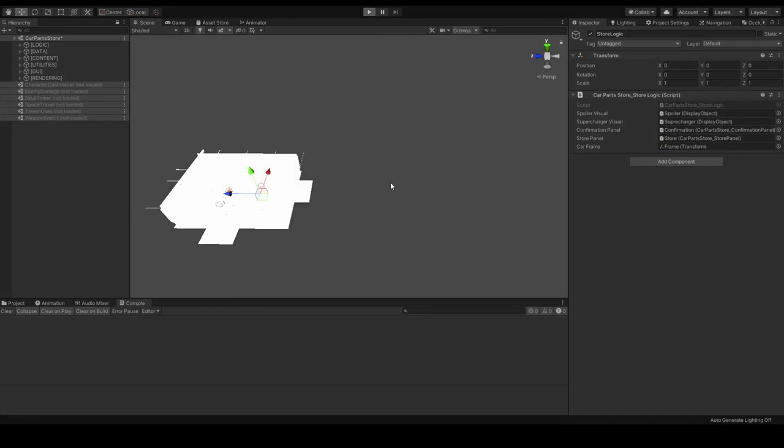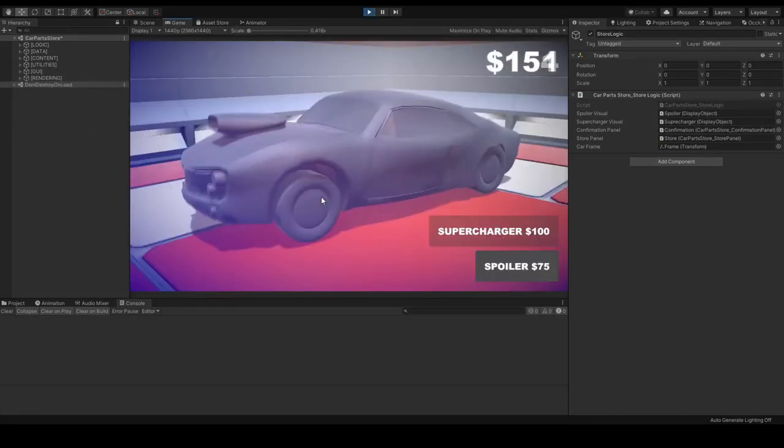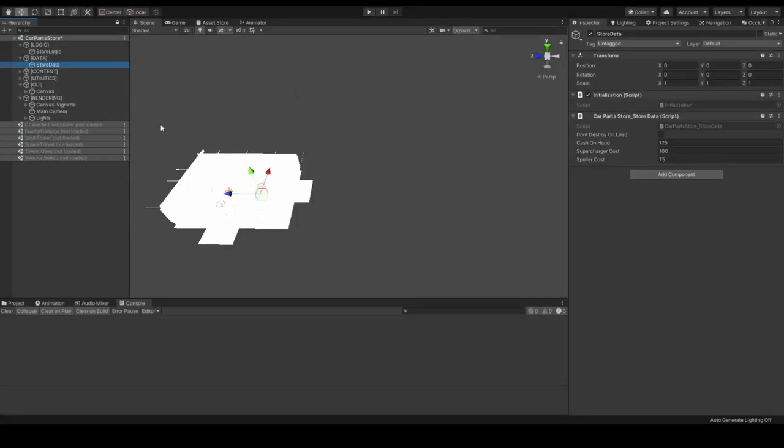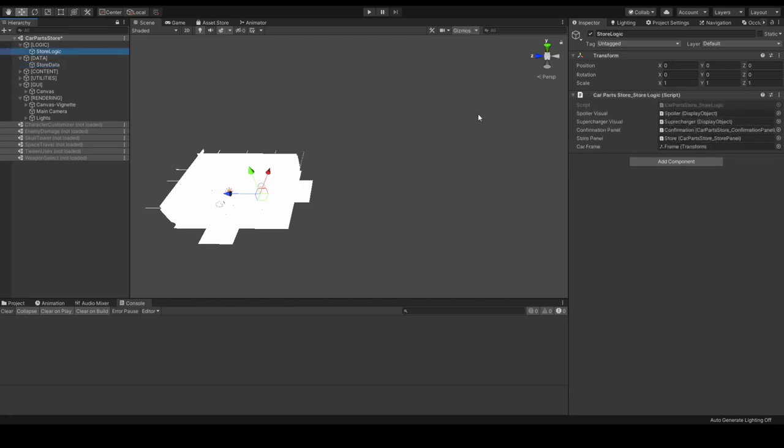So when you want to create a parts store, this allows you to add superchargers, spoiler, you know, it deducts the money, it adds it on, it adds some shaking to the car. So this particular example, it allows you to create a store, right? You can assign money and assign how much each part costs, as well as the visuals that go with it, right? You can show your spoiler, your supercharger, confirm, your car frame.